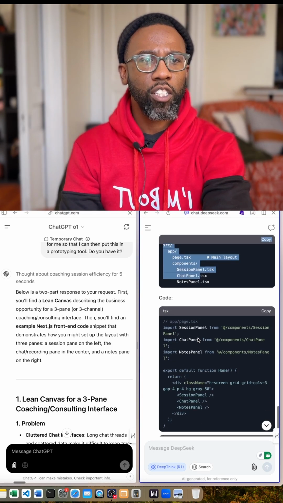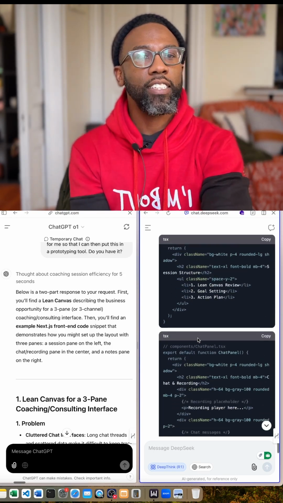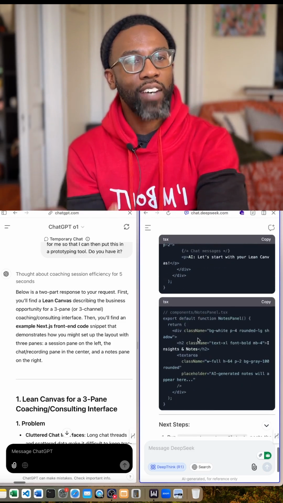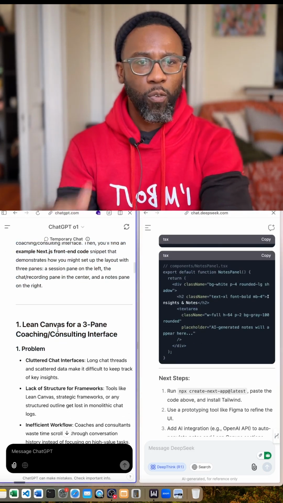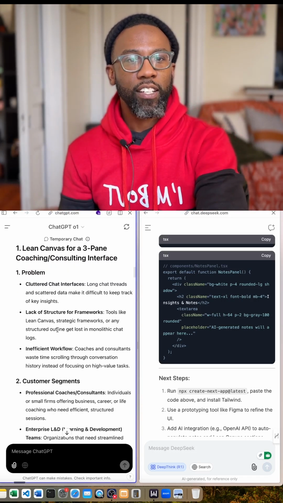It gave me the file structure, and then it gave me the code. I didn't specify that I want the code in one file. And so I'm going to have to redo this. And so lean canvas for a 3-pane coaching and consulting interface.